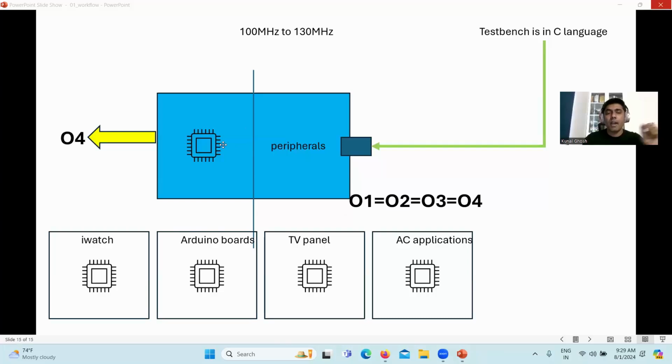Once we have tested this, we'll identify some markets. For example, iWatch. The iWatch is very high frequency. It needs frequency close to 1.2 gigahertz, in that range. And you will also get a feeling of how you measure the frequency. The processor that all of you will be working on will operate at 100 megahertz to 130 megahertz.